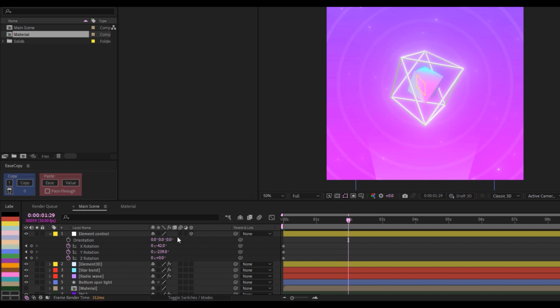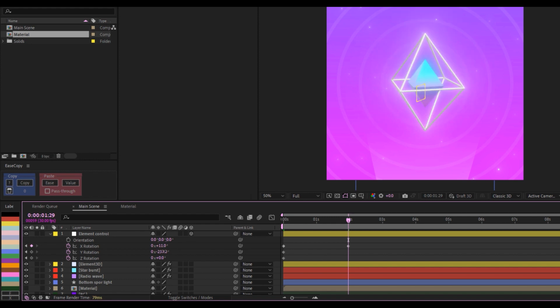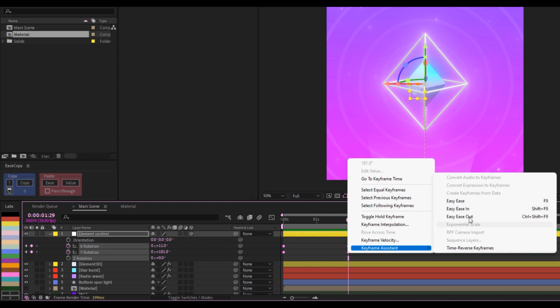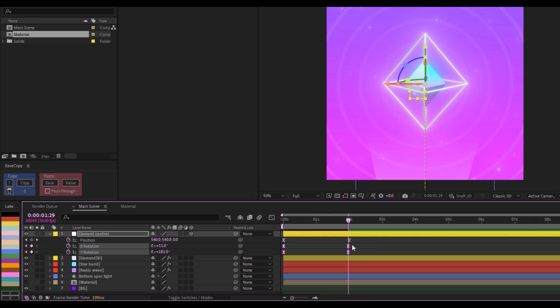So I'll change this to plus 11, plus 1.8 to 1. You can see that we're back to this. I think for now we don't even need the Z rotation. So what I will do is highlight this, do easy ease. Now I'll press U. Let me make sure that they're all on the same time frame.